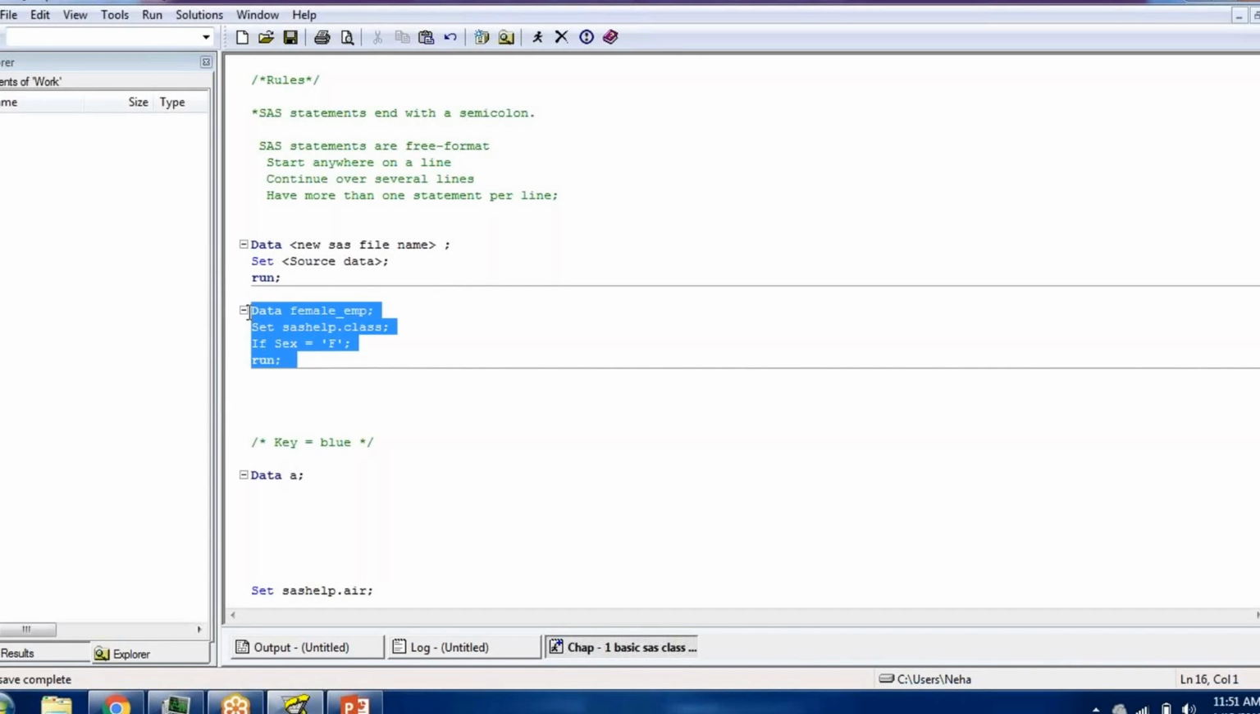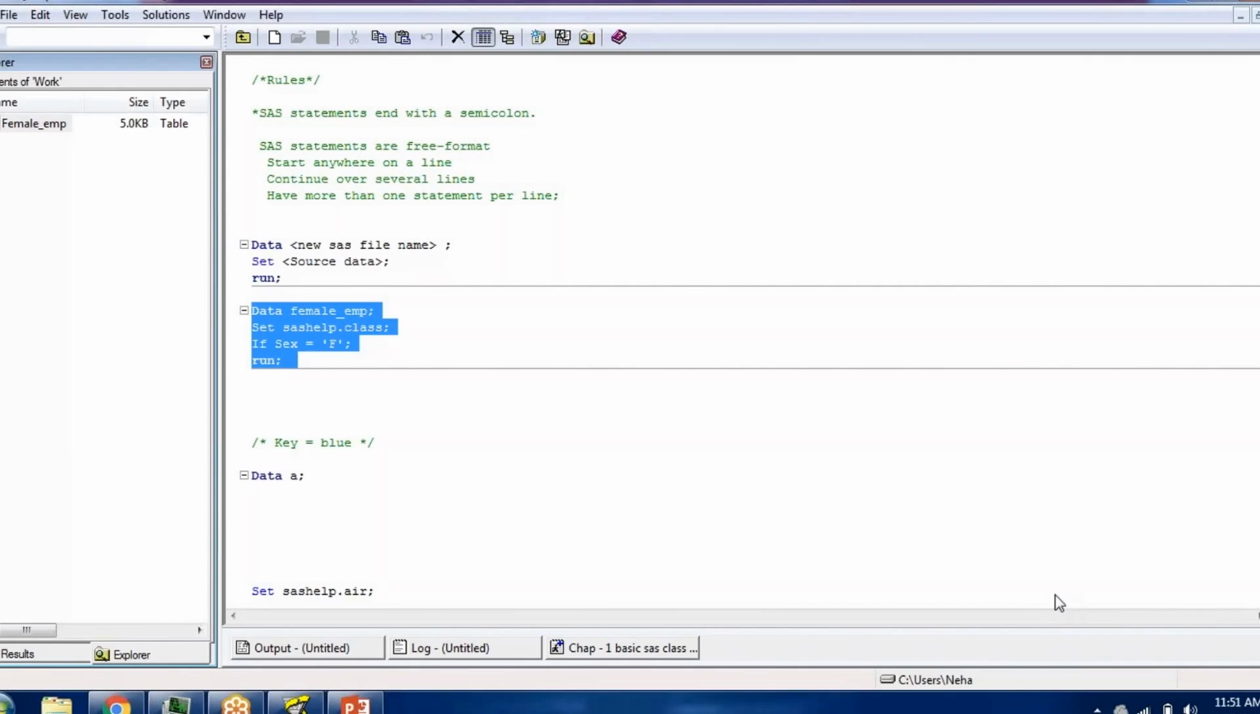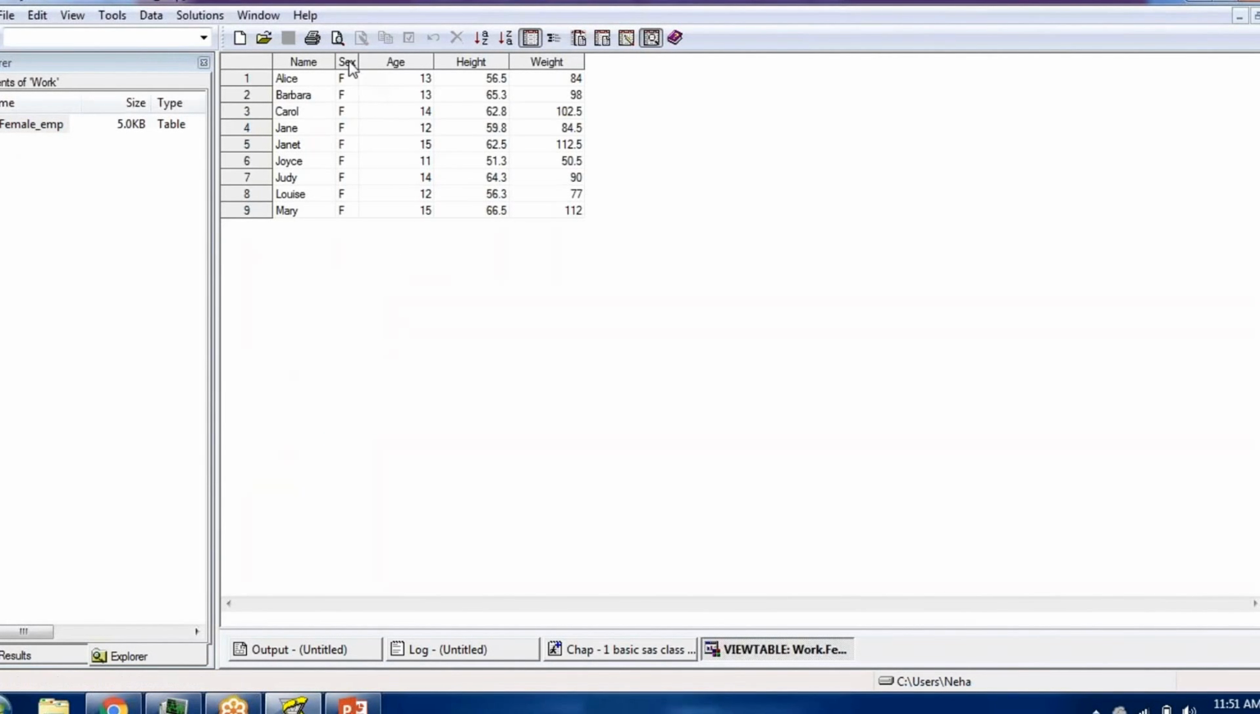So when I run this statement, you can see one file is created, the female employee file. Whatever file name I defined here, the same file is created. So what did we define in this female employee file? All the females' data. I double click on that, and because I gave the if condition, you can see all females' data is coming.